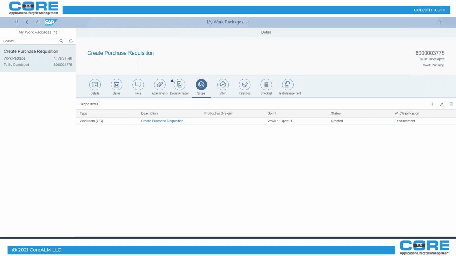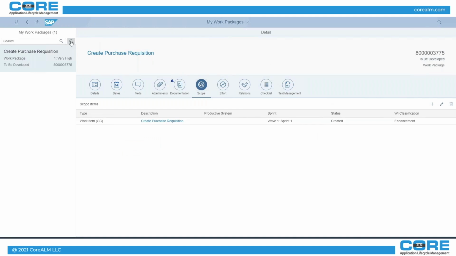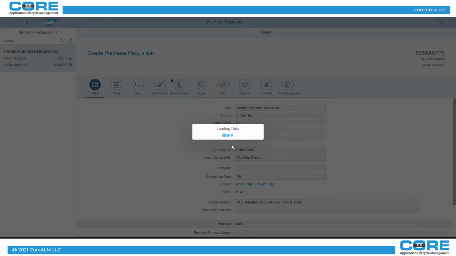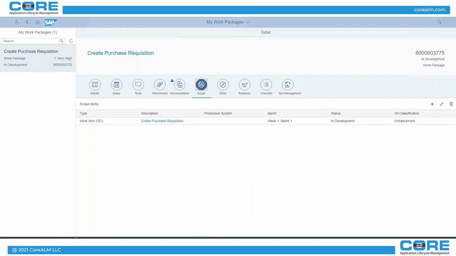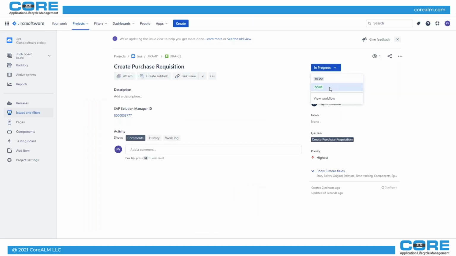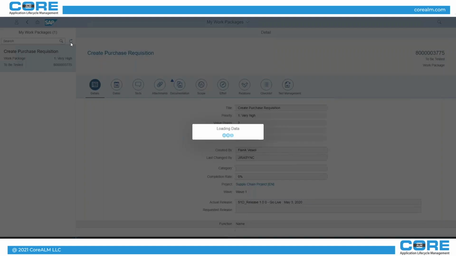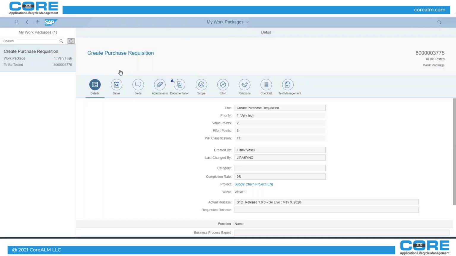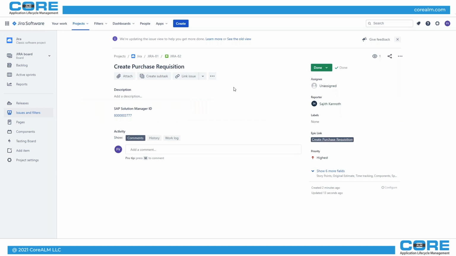So if I go here and move this one to in progress, and if I refresh this one, it should change the status to development, as we see here. So it changed the status to development. As I move it to done, it will change the status again. So as you can see, it's truly integrated. And as I continue finishing the work, it will reflect in Solution Manager. So I have all the statuses, and they will all be reflected back in Solution Manager.